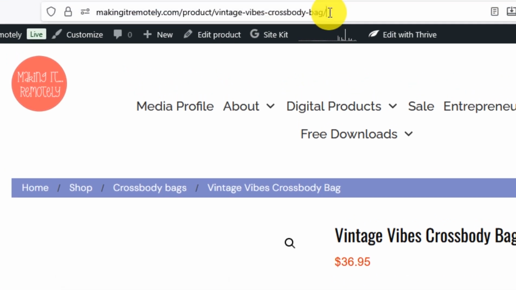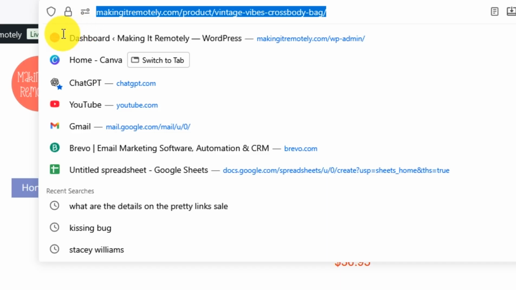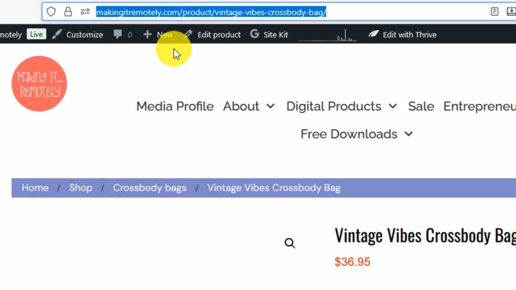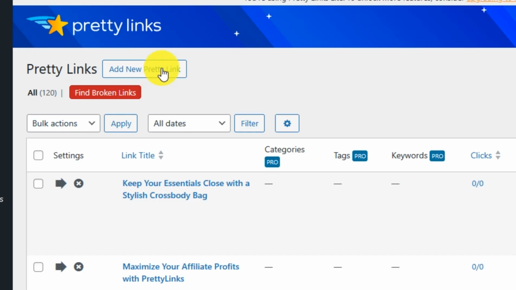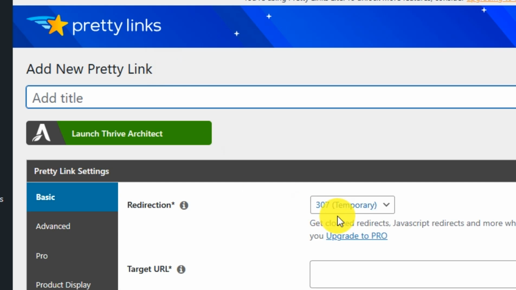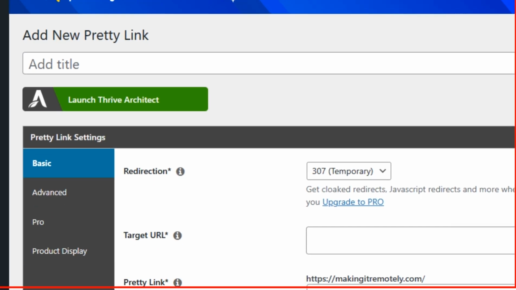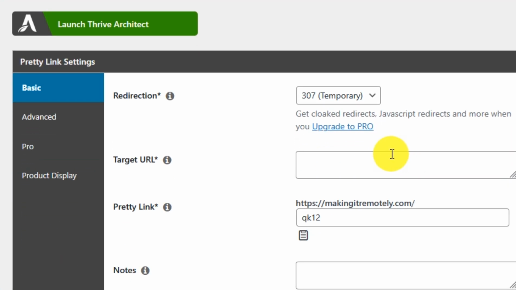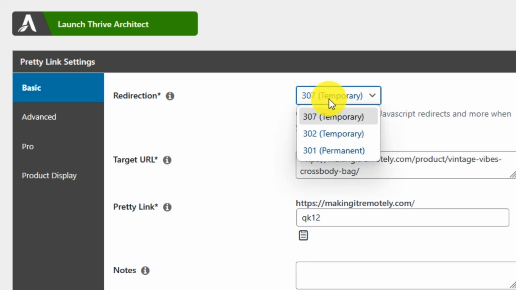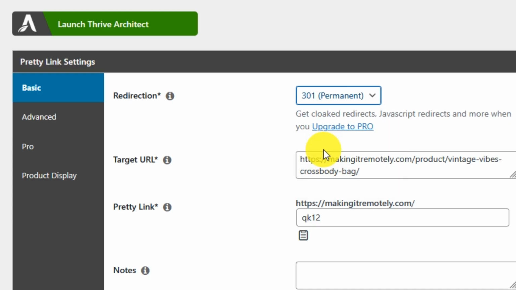And here it is right here. We're just going to highlight this, right click, and copy this link. Then we're going to go back to PrettyLinks and click on Add New PrettyLink. We're going to paste in our link right here. This is our target URL. Then we want to make this permanent, so we're going to click on permanent.